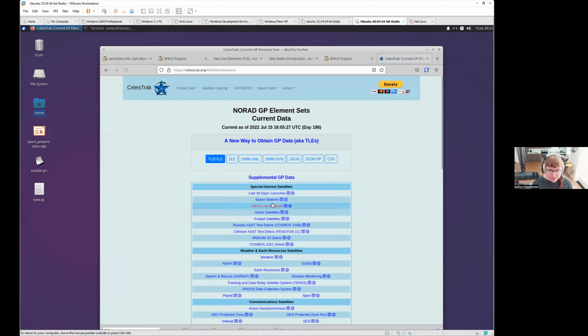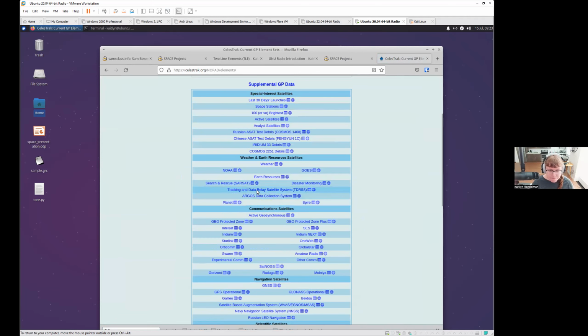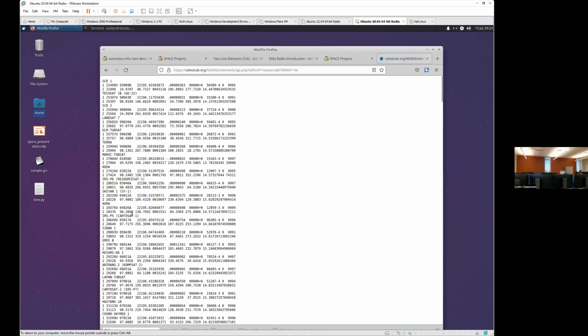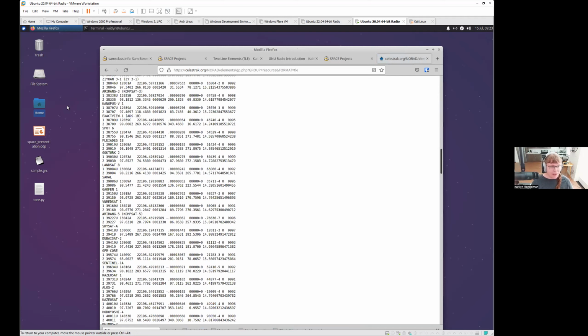Current data. Oh, here we go. Let's look at Earth resources satellites. So you have these data files that are downloaded straight from NORAD or celestrak.org, and these contain a list of satellites and a whole bunch of numbers. And these are called two-line elements. And so these come from old punch tapes, believe it or not. When satellites were first being tracked in orbit, the numbers would have to be punched into tape into two-line elements, which is what we have today, which is why they look the way they do.